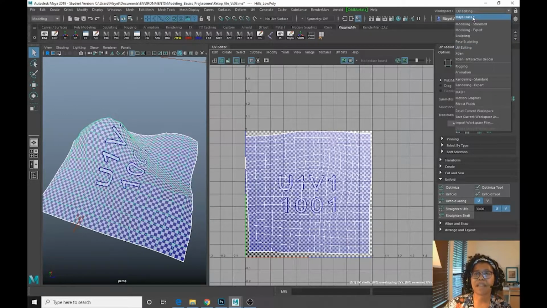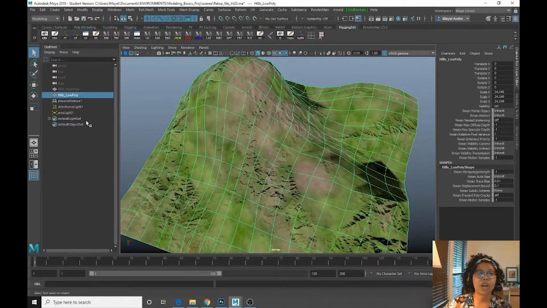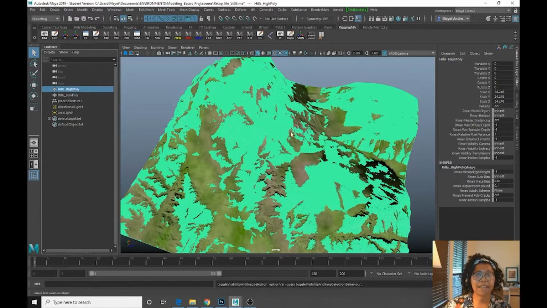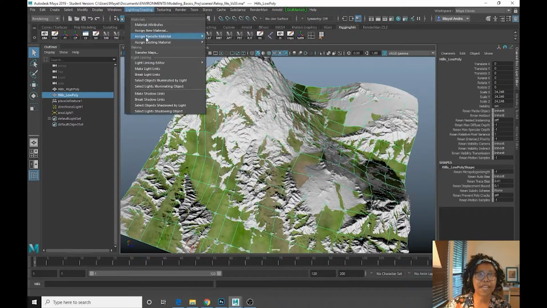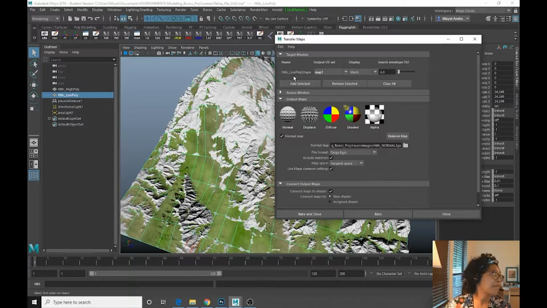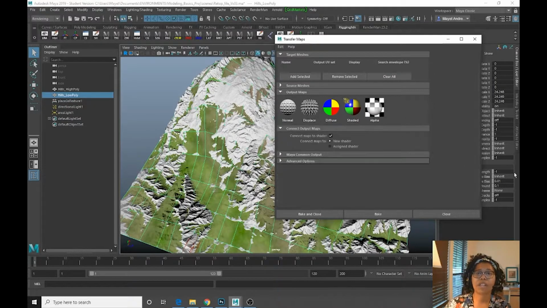Okay, so once we have done that, we'll go back to Modeling Classics so we can see everything, and let's go into how to bake all of this information down. With the low poly selected, I'm going to go to rendering. So we go to the modeling drop down here, and we select rendering, lighting and shading, transfer maps. Okay, so now that we have our transfer maps, let's just clear all. We're going to remove this old map and start from scratch.